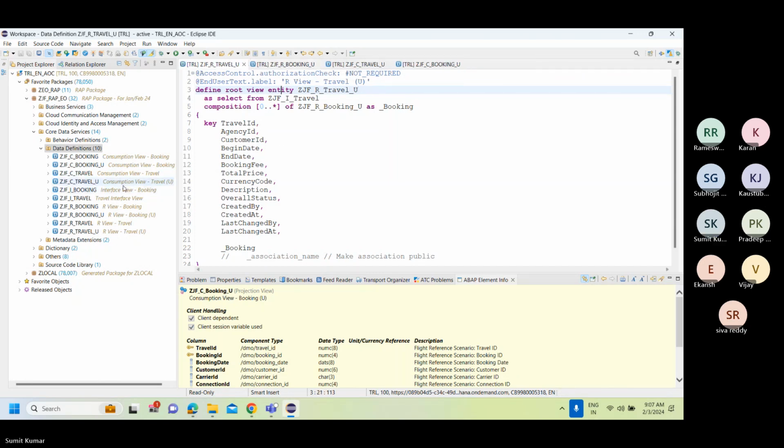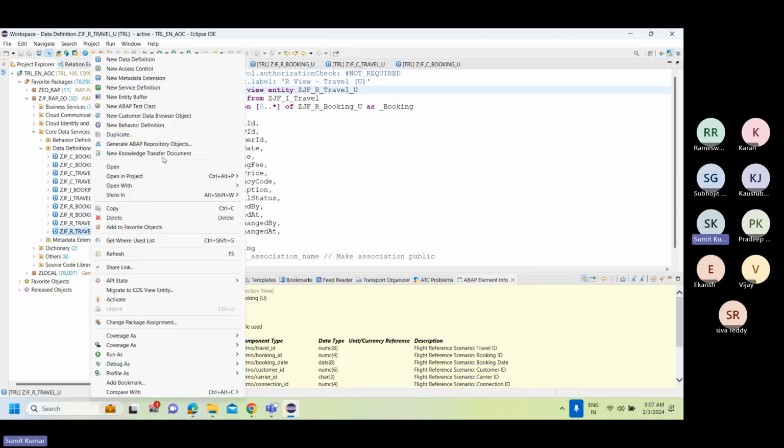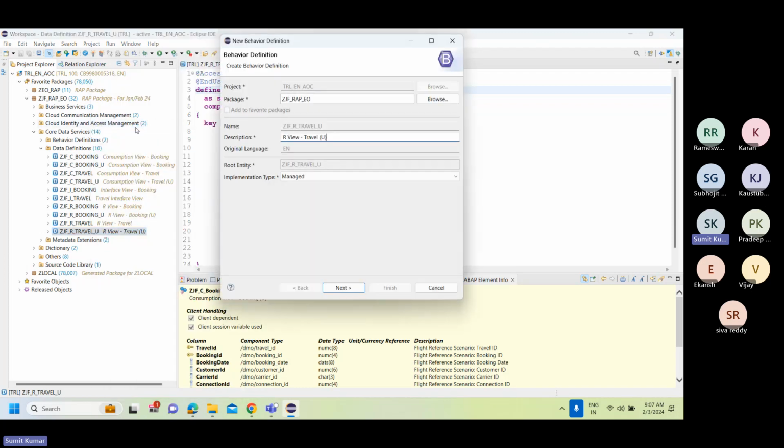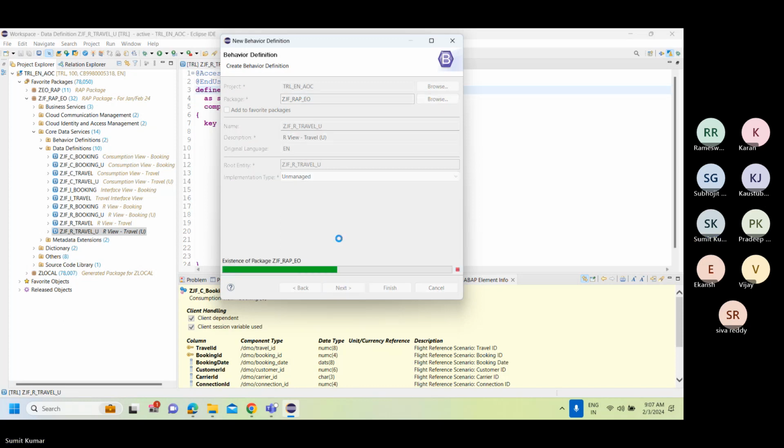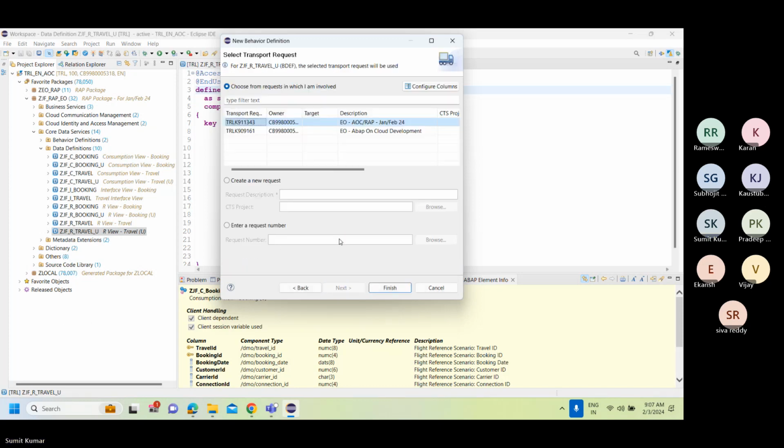Okay. So I have this particular R view over here, which is this one. I have to create a behavior. So I'll just right click and choose new behavior definition. Now it generated the same template over here, but this time rather than choosing managed, I'll go with unmanaged. Here I see ZJF R travel value available. I'll just go next, and here I'll simply say finish.